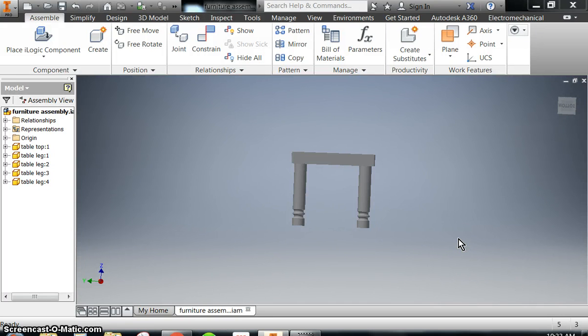Hi everybody, this tutorial is going to cover making a multi-view drawing in Inventor that will show 3 different views of your furniture assembly. You could also use this to show 3 different views of a part or any other assembly, even the pegboard as well if you'd like.